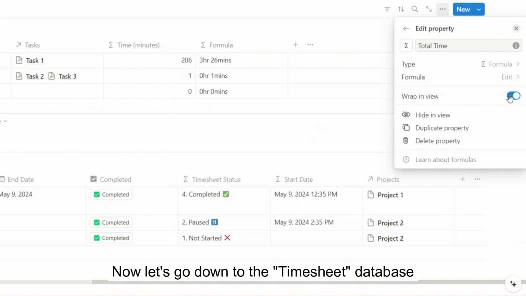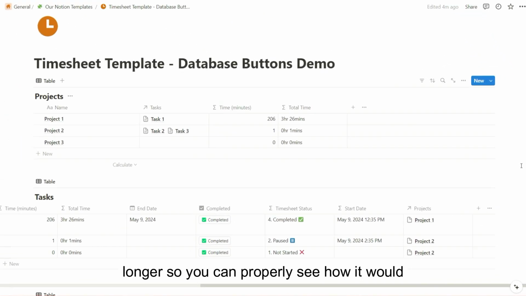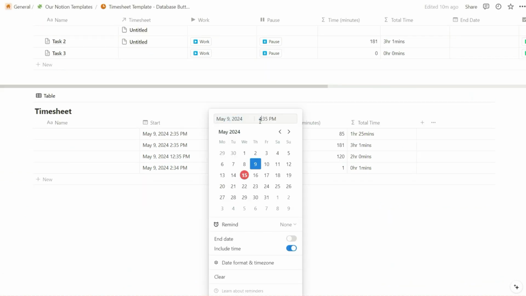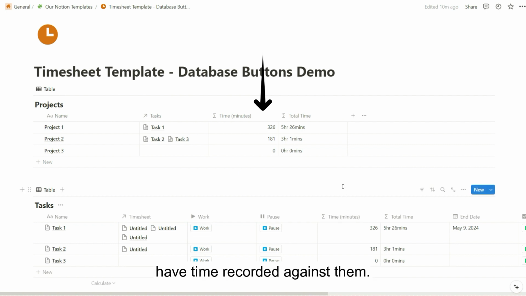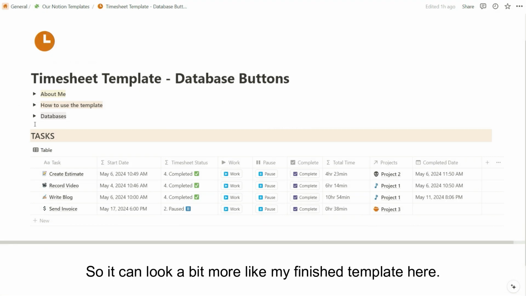Now let's go down to the timesheet database and make some of these time recordings longer so you can properly see how it would look in the projects database. And you can see that projects 1 and 2 have time recorded against them. And that's the template completed. You can tidy up, hide properties, put databases in toggle lists, add icons, etc. So it can look a bit more like my finished template here.